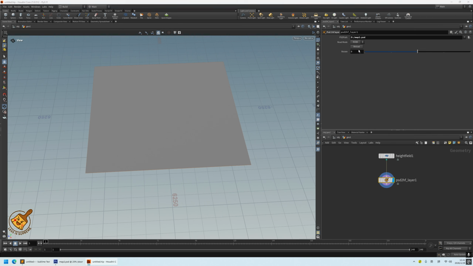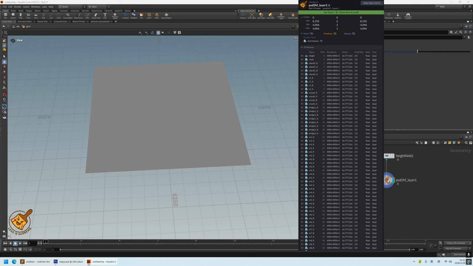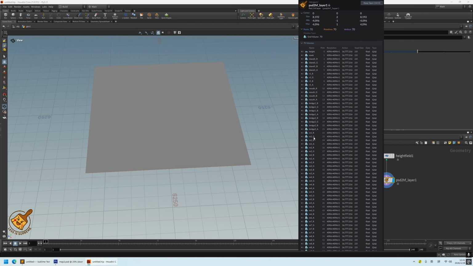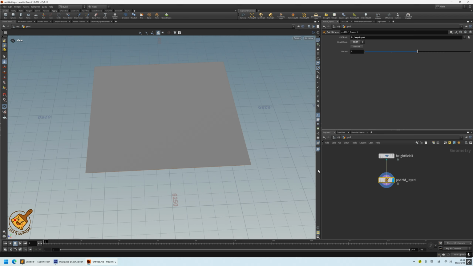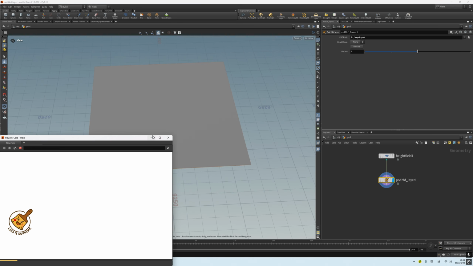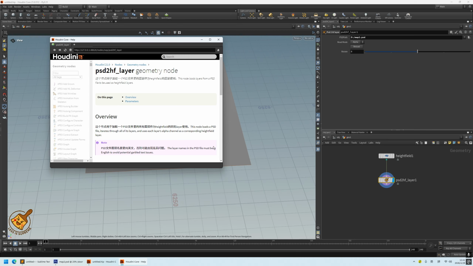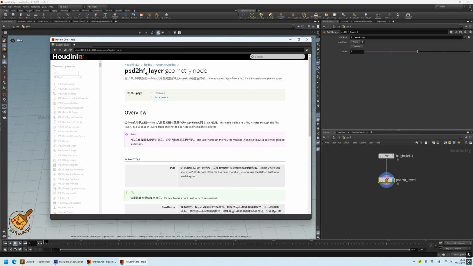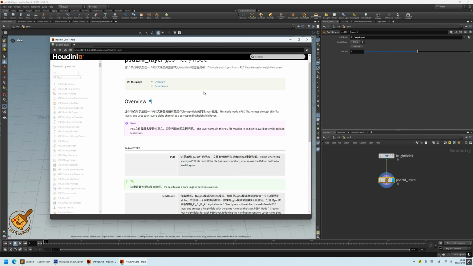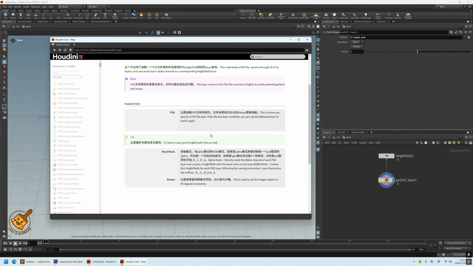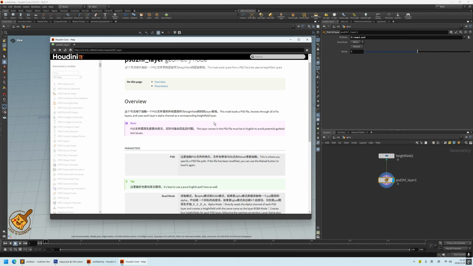If it is reading RGB, then it will have more layers. Read its RGBA separately. We just need to read alpha here. For a detailed parameter description, you can take a look at the small question mark here, the help documentation below. The document is bilingual in Chinese and English. Its main function is to read the PSD file and convert it into a height layer.